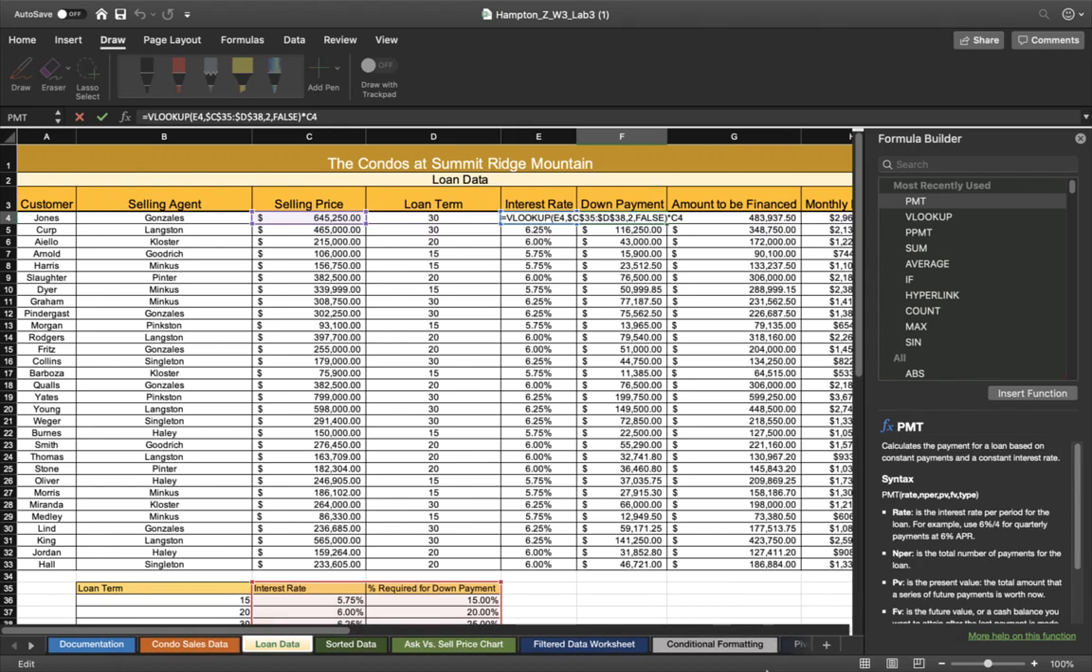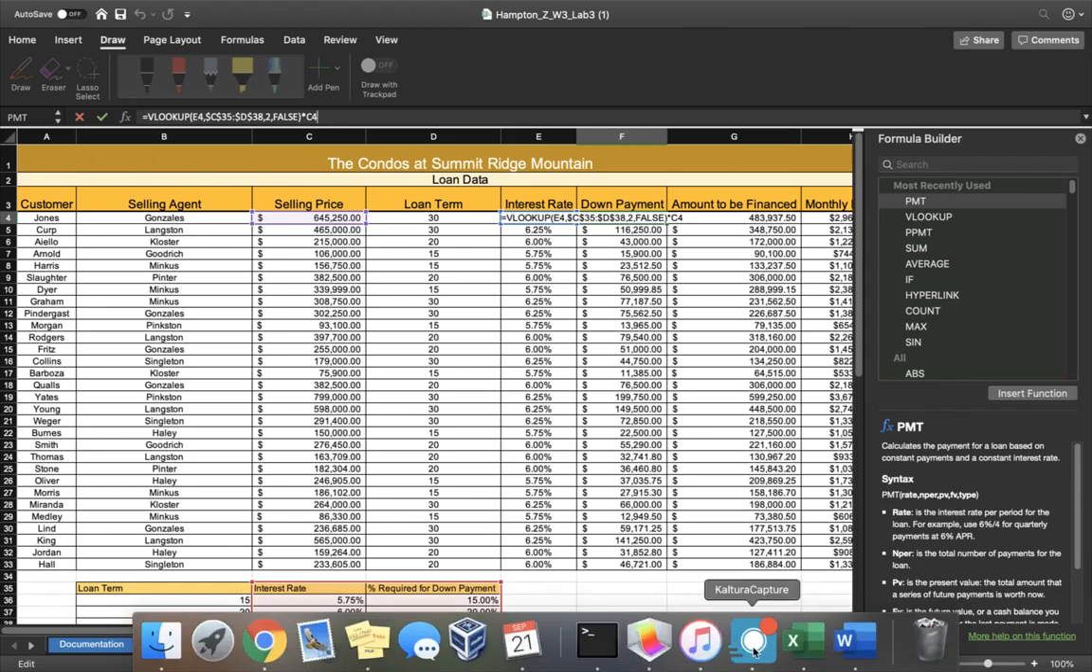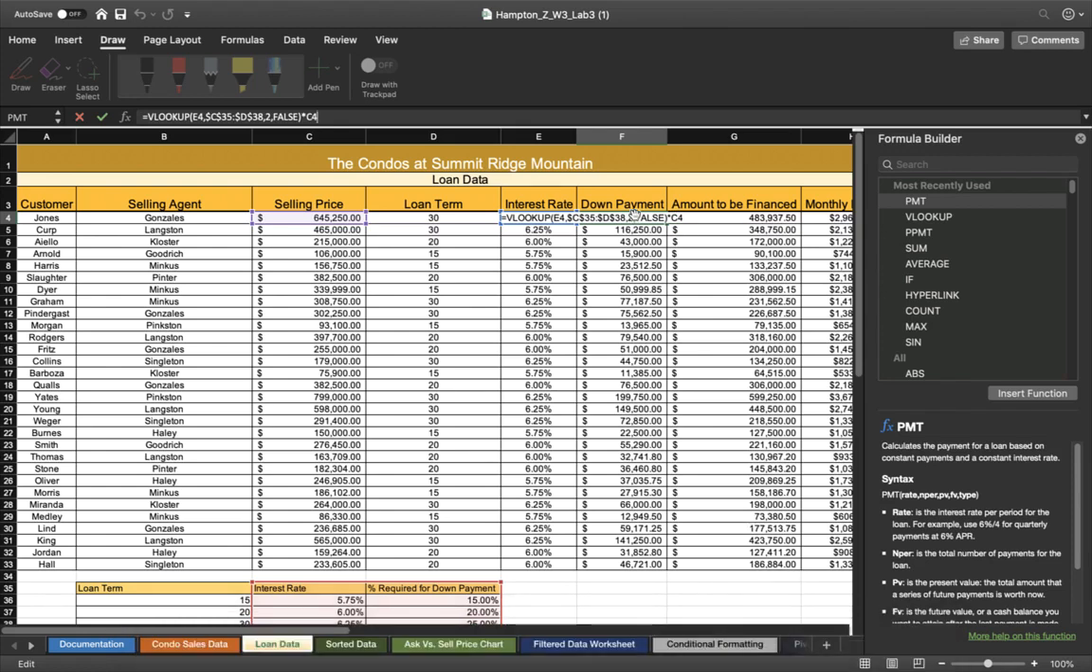So I hope this video was helpful on VLOOKUP and why it is such a good tool. And also, since we did use the absolute references here, you would be able to go ahead and drag the formula down for the rest of the column as I've already done.